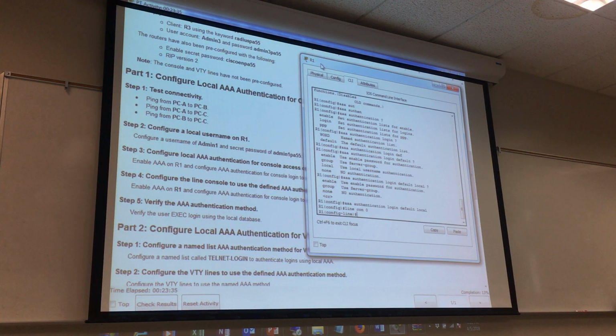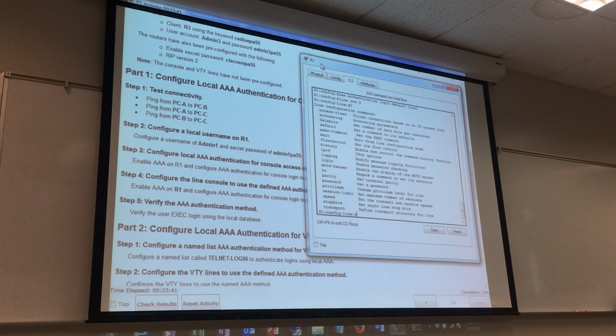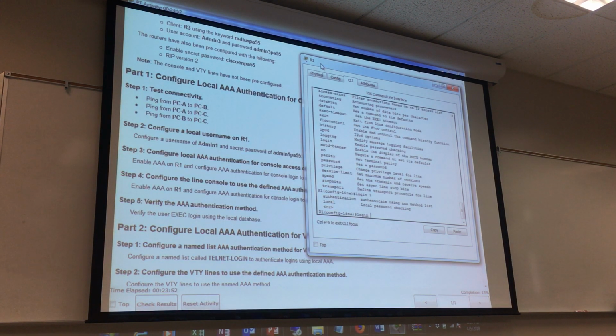All right. Now remember last week you had login local to set up there on the VTY lines. So instead, this time you're going to have a login command for login checking. But instead of local, we're going to use authentication instead.